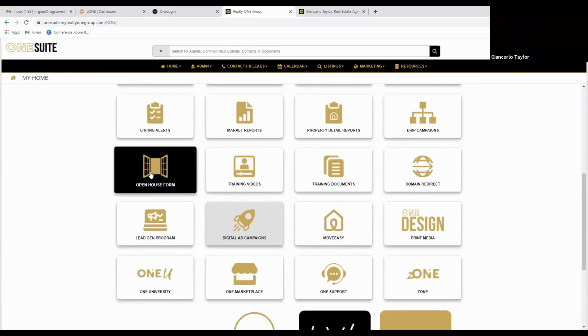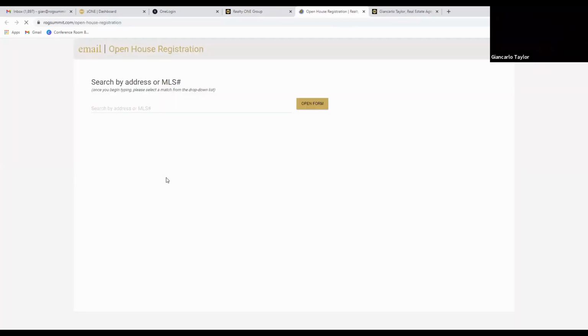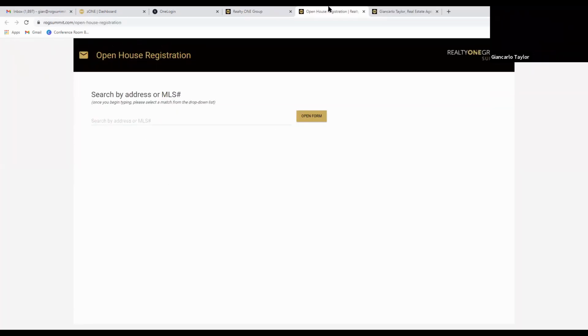We do have options for open house forms. You can actually create them in there as well for your MLS. If you click it, it's going to ask you what MLS. You'll type it in, and it will generate that form for you.